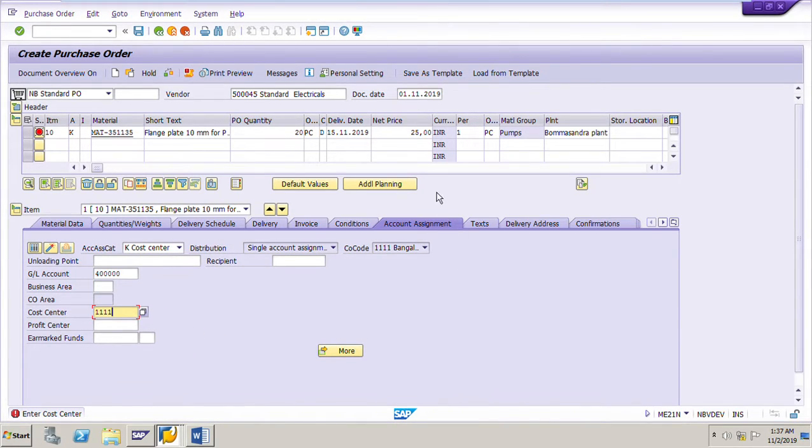Okay, see now you can see the price is automatically captured from the info record. This 24 rupees. We had just now created an info record for this material and this vendor and purchasing organization 1111. So we had maintained price as 24 rupees. It has been captured from the info record.